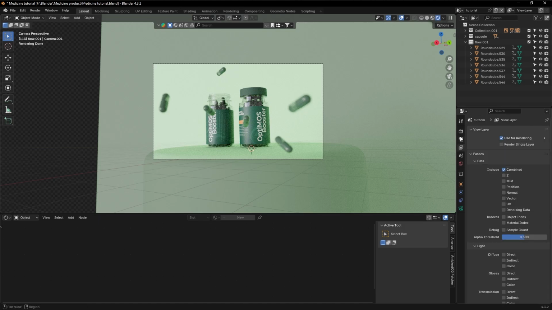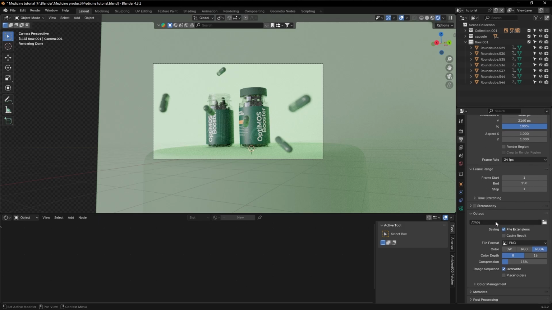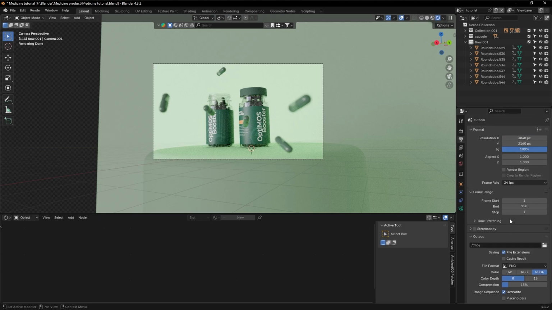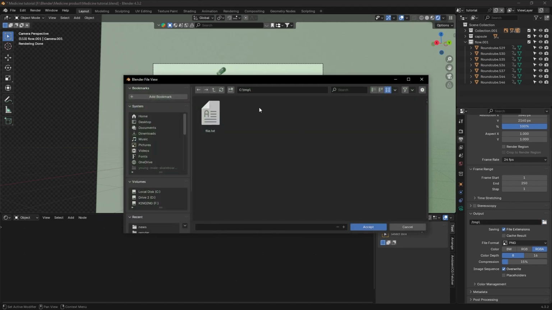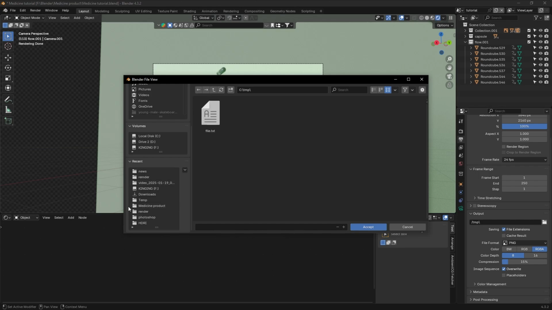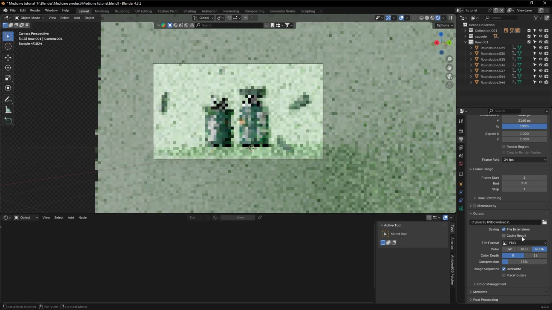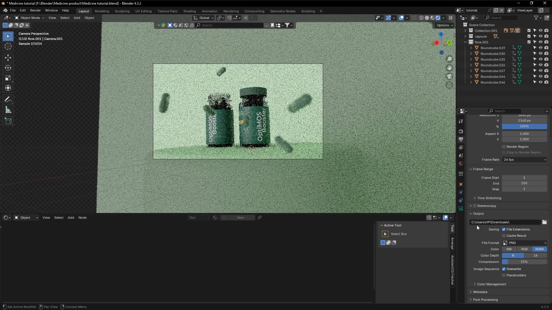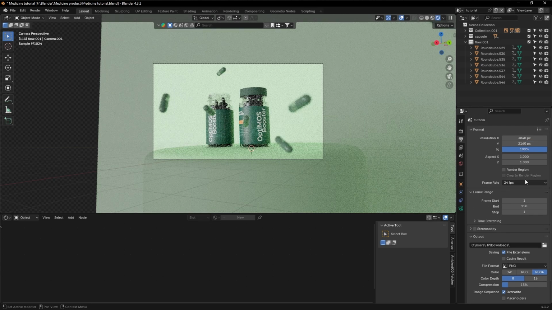So back to render. So output. This is where you tell Blender that, oh, I want this to be saved anywhere, maybe in downloads, anywhere. So this is where you pick a folder that you want Blender to save your image or your animation or whatnot. So here, how many frames per second, blah blah blah. They told you, might not really do that.